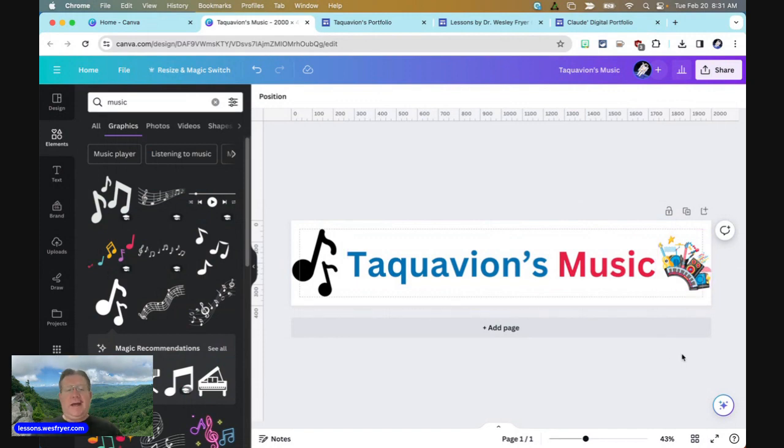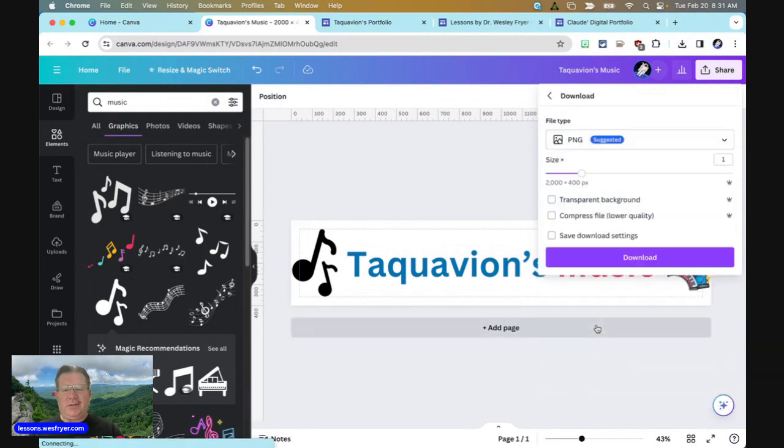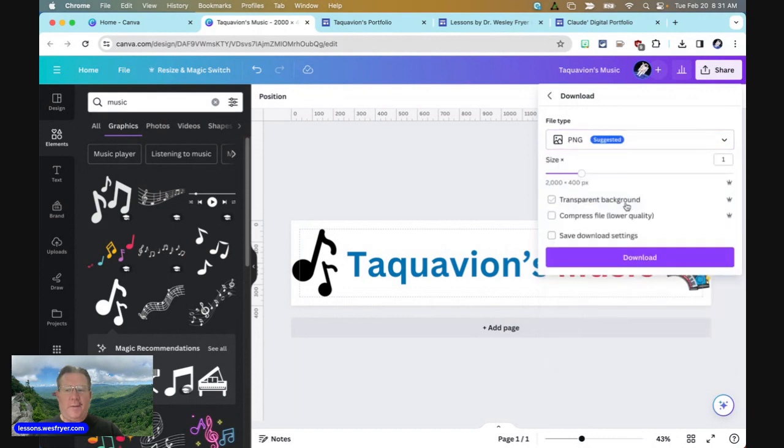So now I have some images, I have some text, I've got my banner, I'm ready to save it. So I will go up to the upper right corner and click share. I'm going to go down to where it says download, because I don't want to just copy the link. I want to actually download this image, and I will leave it as a PNG. Either the JPEG or the PNG options are usually the best for a web page.